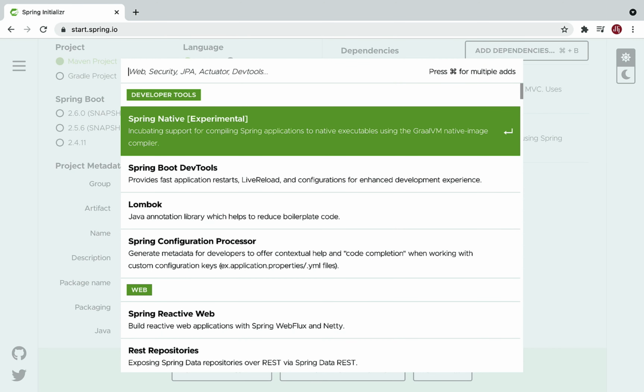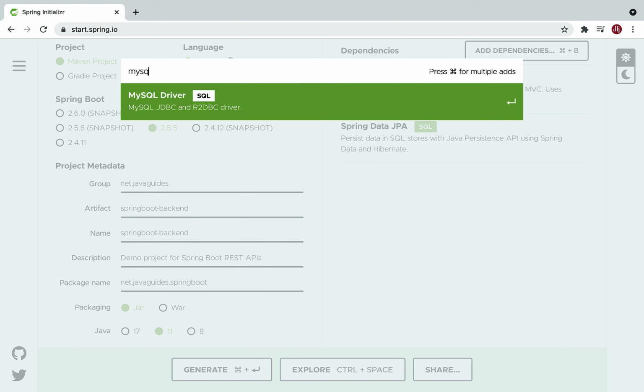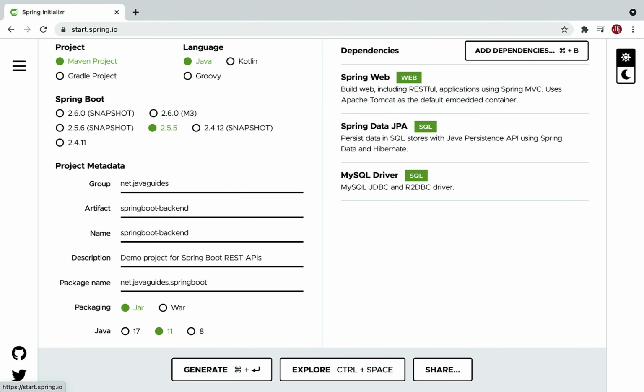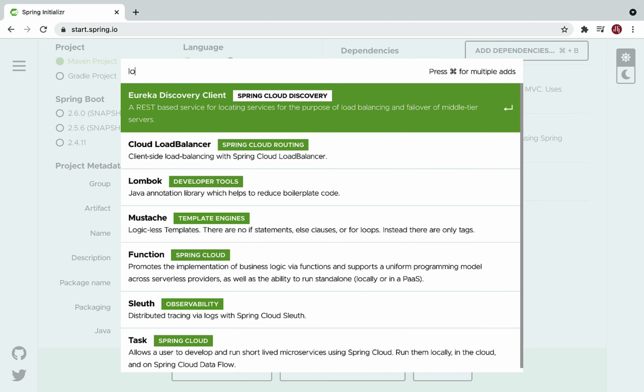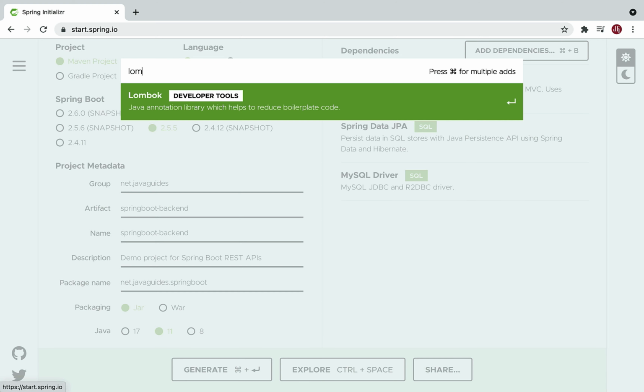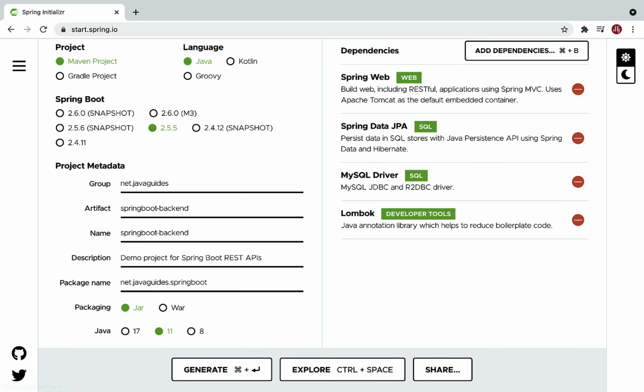Apart from that, we are going to use a MySQL database at the backend. In order to connect to the MySQL database from our Spring Boot application, we are going to use the MySQL JDBC driver. Apart from that, we need a Lombok dependency to reduce boilerplate code. These are the dependencies that are enough to create our Spring Boot application and expose CRUD REST APIs.